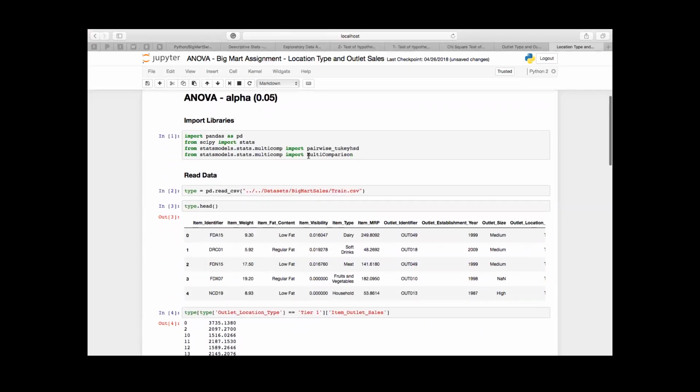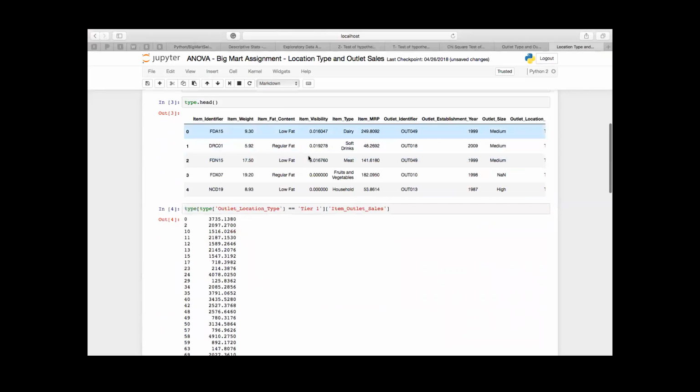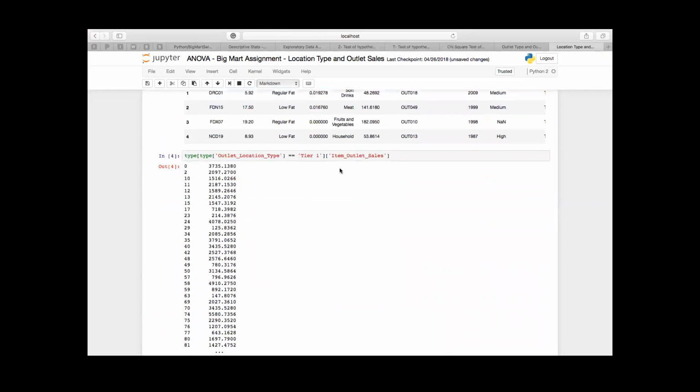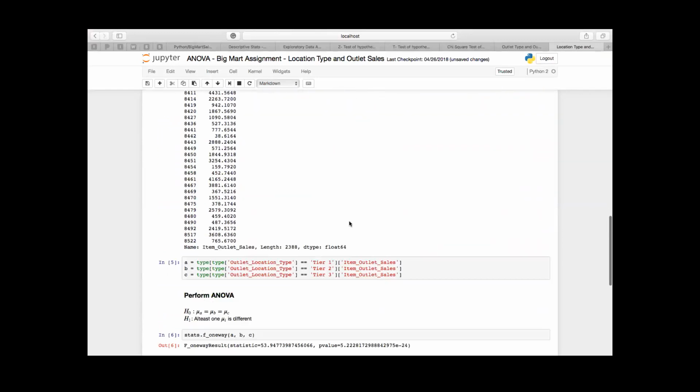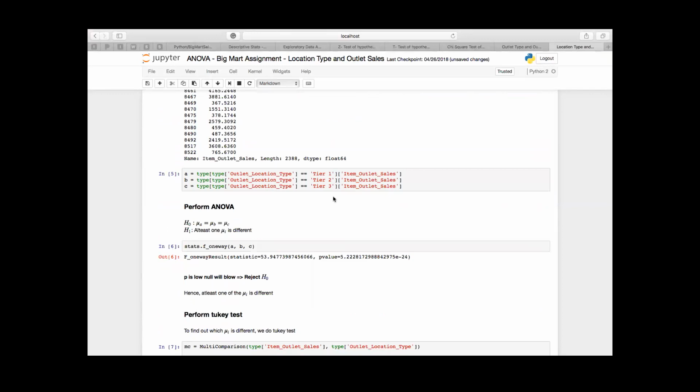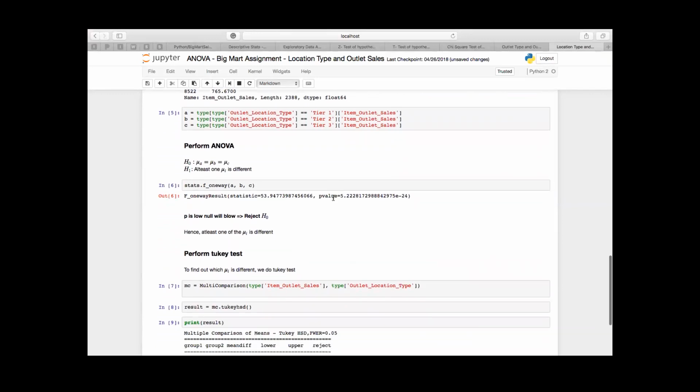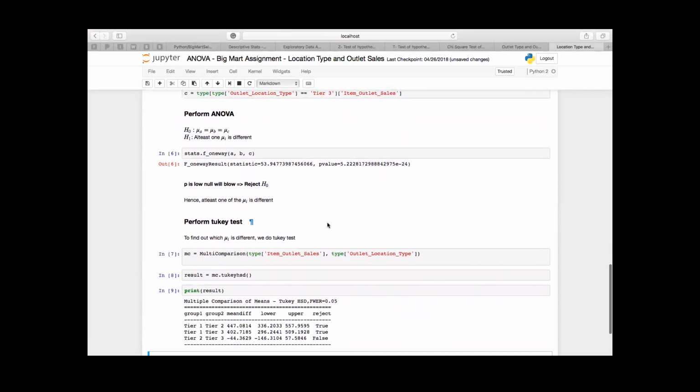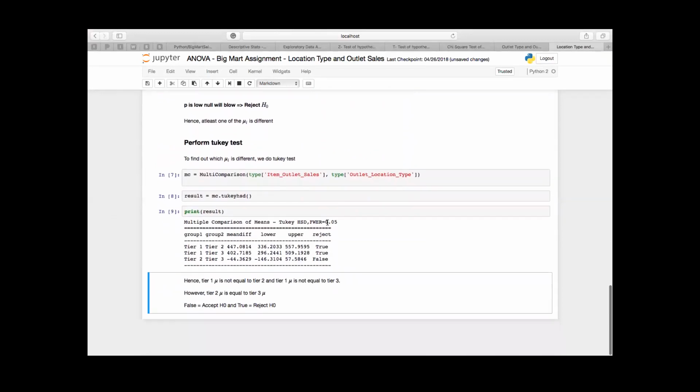In this one, what I did was location type and outlet sales, because in the location type we have tier 1, tier 2, and tier 3. I wanted to see if the mean outlet sales for each of the location types is the same or different. Even in this case, my conclusion was that at least one of the means is different. So then I did the 2-key test.